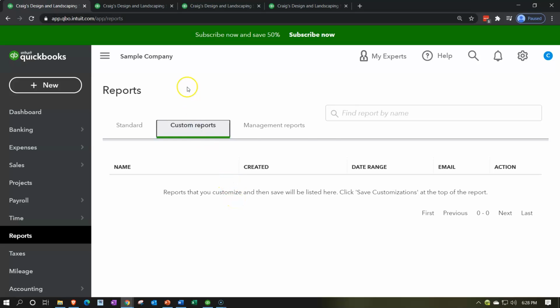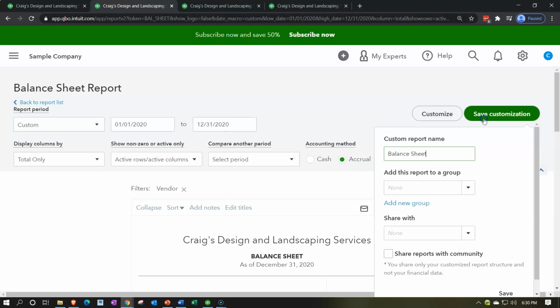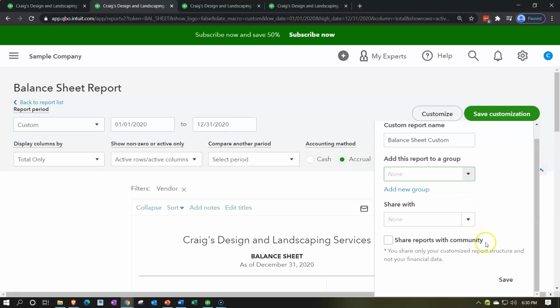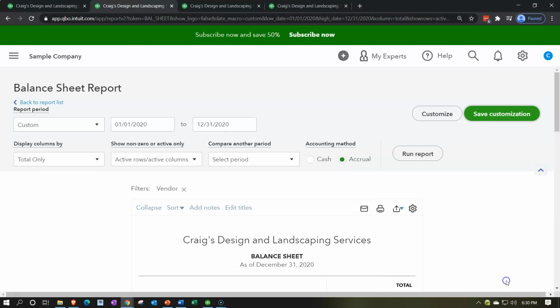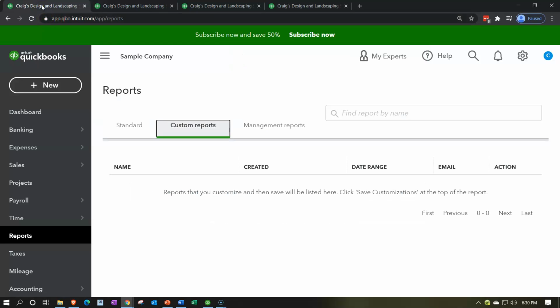So once you do these changes once, if I never want to put the footer on the report, I could save the report. So we'll save the customization balance sheet. I'm just going to say custom balance sheet, and then you have a group here. We'll talk about that more later, but I'll just save it for now. So we're going to save that report. It says it's been saved, and then if you go back to the first tab, I'll do this in the first tab. And I'm going to refresh the screen for my custom reports.